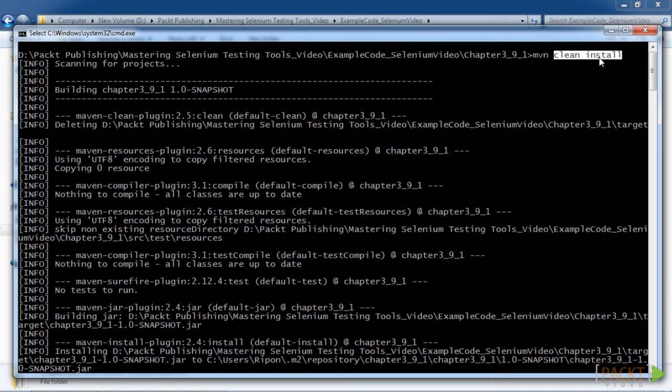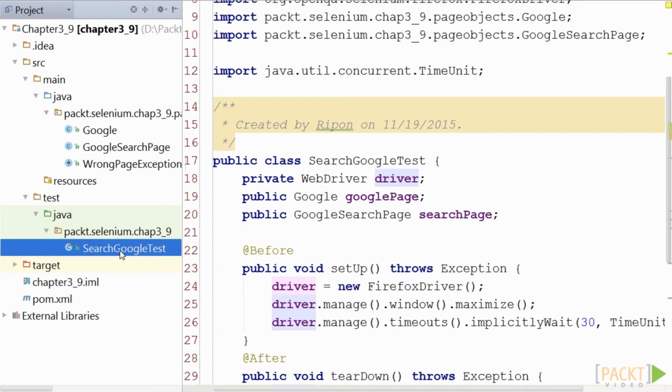Clean will delete any build artifacts. Install will compile, test, package, and finally install our build artifacts. Any dependencies that are missing in each build step will be downloaded from the internet. Maven has a plug-in architecture and will download things it is missing. Let's implement a Google search. We have already implemented one earlier, but let's revise what we did.